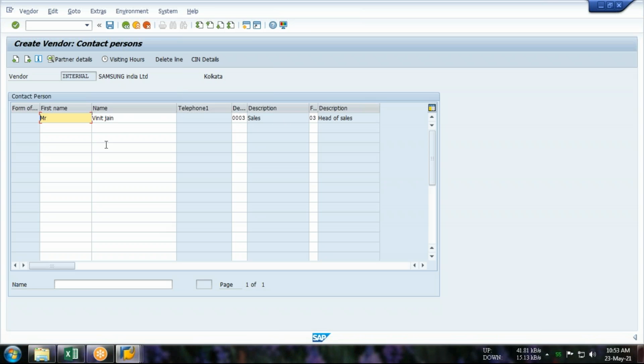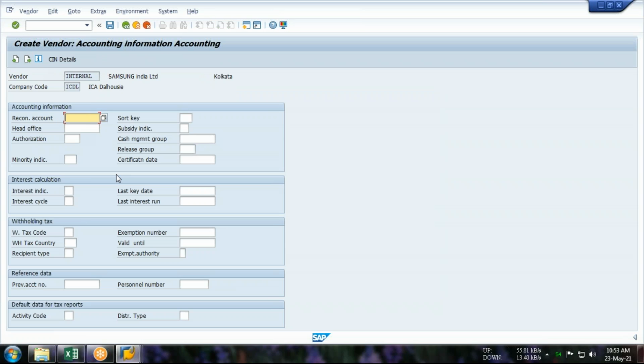Okay. So guys, these are the basic data. And from here, which data are we going to maintain? From here, we are going to maintain the company code data. So the reconciliation account is 1,600,000, short key is 012.